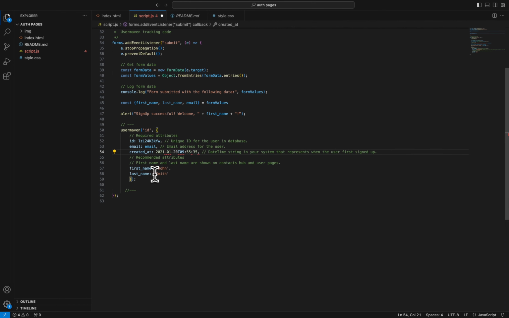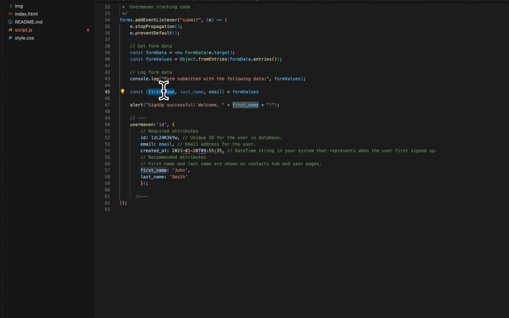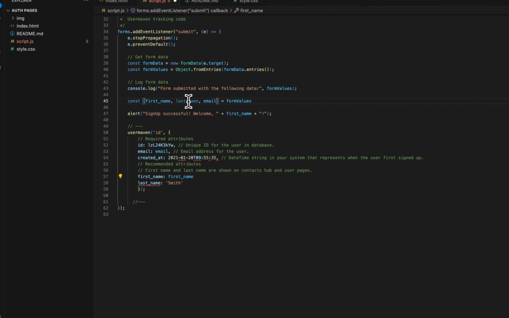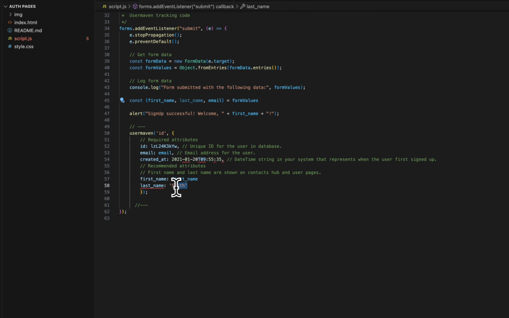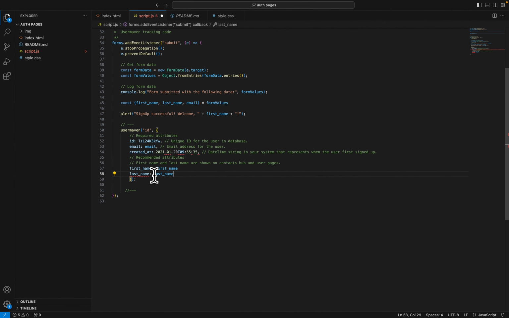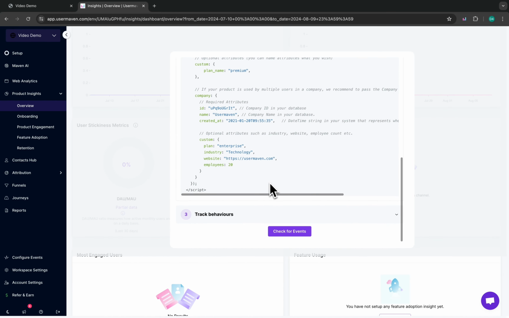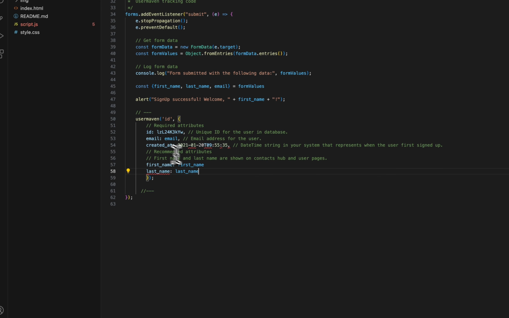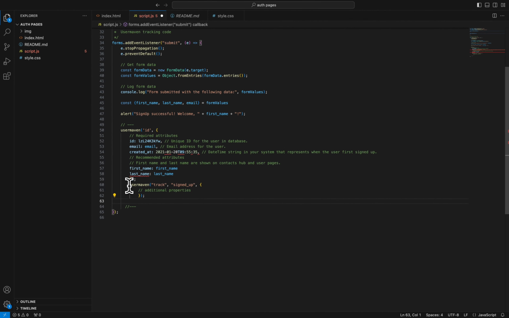Then we have the recommended attributes. For the first name, let's replace this with this sample first name over here. And this one with the last name right here. And you're done. You can also add custom events over here, such as from right here. Let's add the sign up event. This is important if you want to track the number of users that have signed up. And here you go.